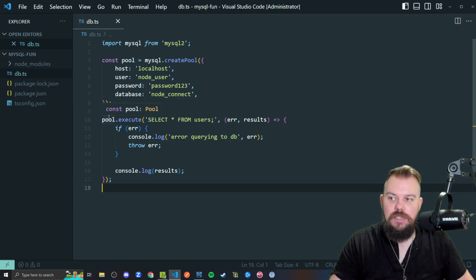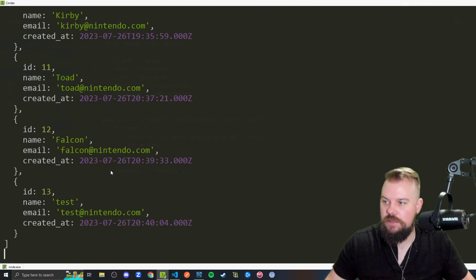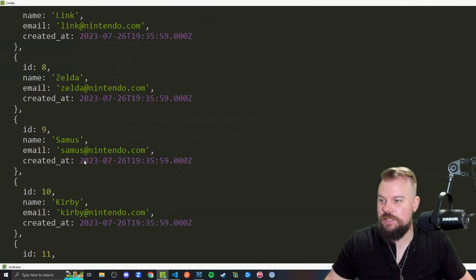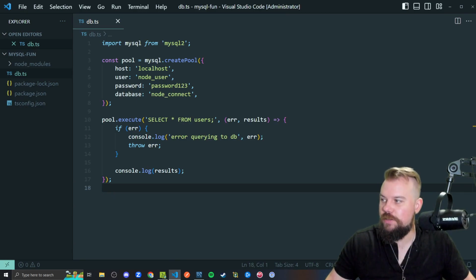Execute is not distinct to pools. A regular connection can also run execute versus query. Out of curiosity, does it show much of a difference? I think it had additional metadata. Oh, it doesn't. Interesting. Still an array of objects. But yeah, execute is a little bit different from query. They have some differences.